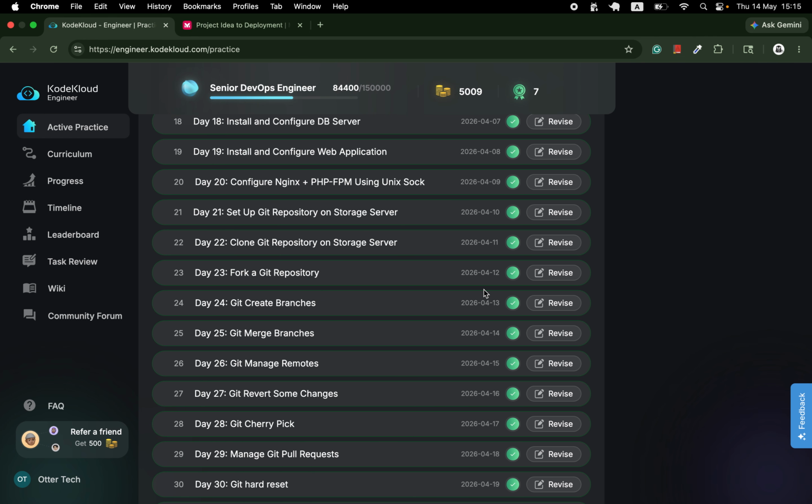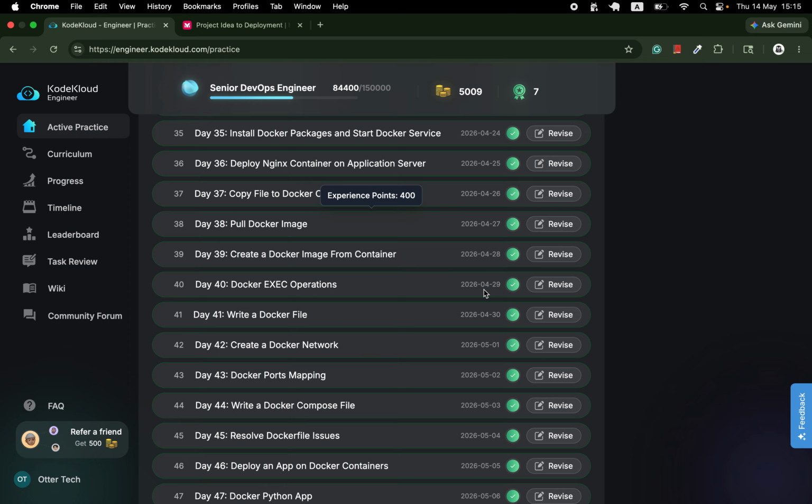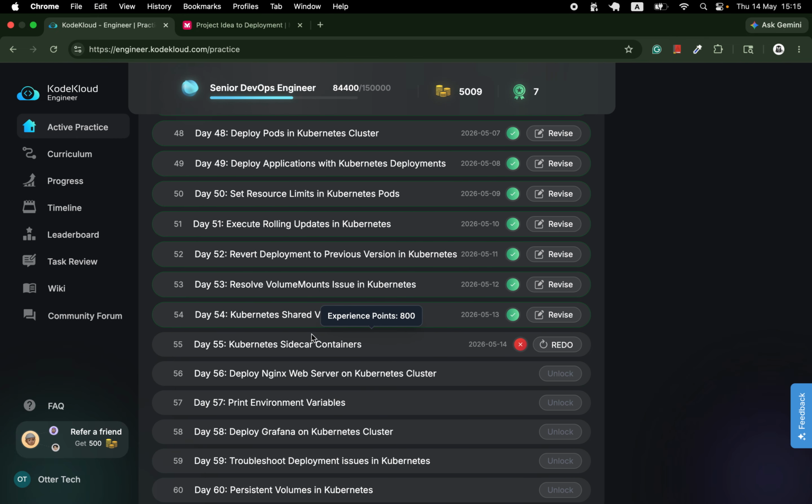So here the lab title is, you will see here, Kubernetes Sidecar Containers. So we have to create a Sidecar container for this lab. So, okay, let's go.